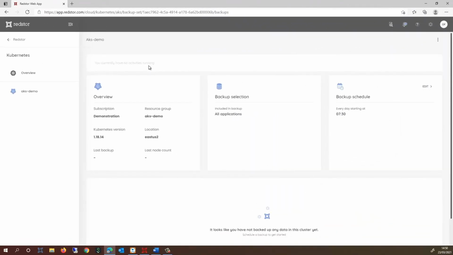Fantastic. And now that the preparation is complete, I'm now able to simply go up to our little options over on the top right hand corner, and in this case I'm going to kick off a backup immediately.